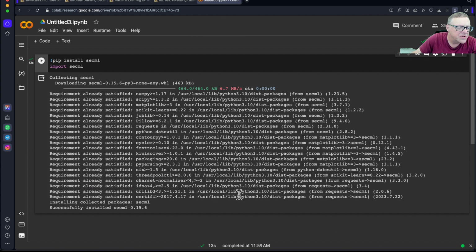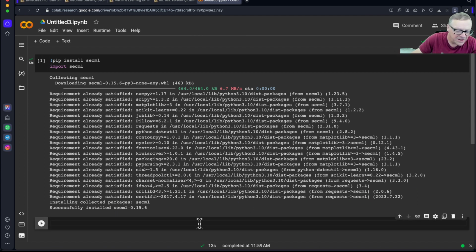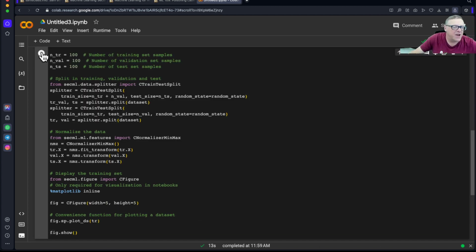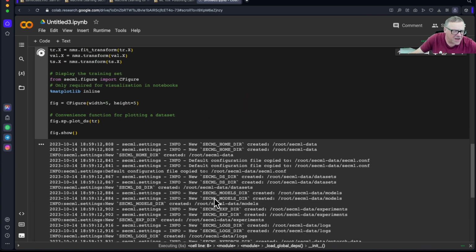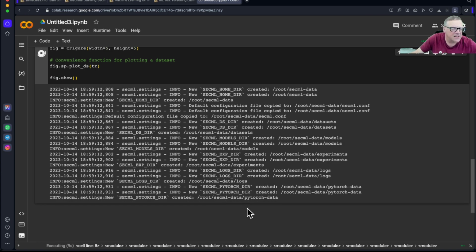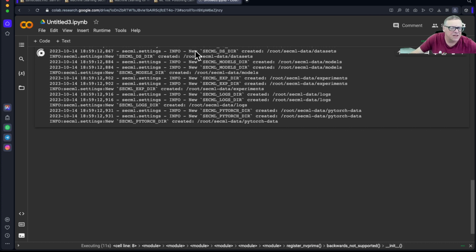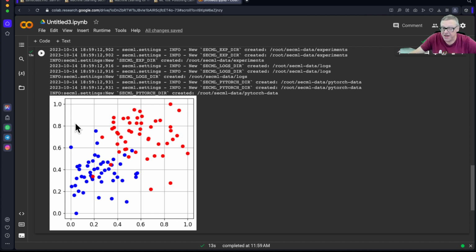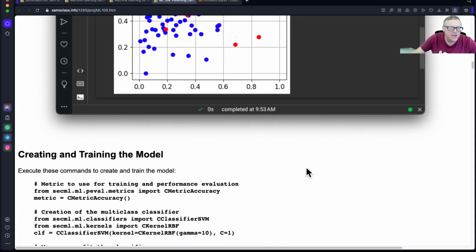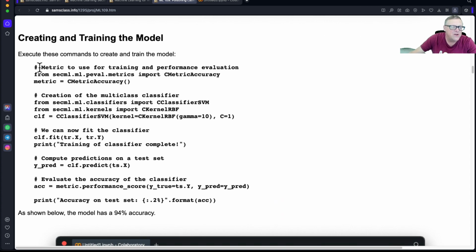So this is just installing. Okay, it's done. That's installing a library. This is going to make 100 training set samples, 100 validation, 100 test set samples. We'll see the graph. There we are. So you see I got red and blue dots, and you can see there's a line like this would catch most of the variation, and you're not going to get all of them perfect because there is some degree of overlap.